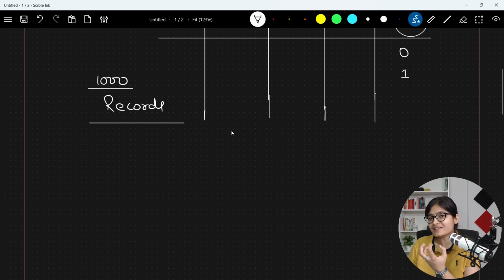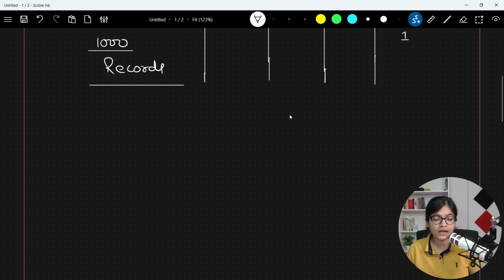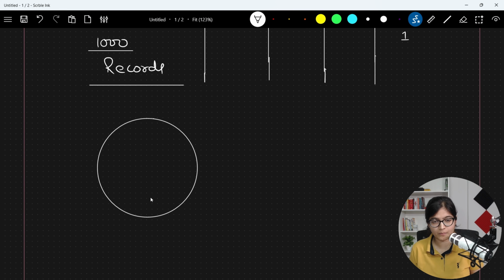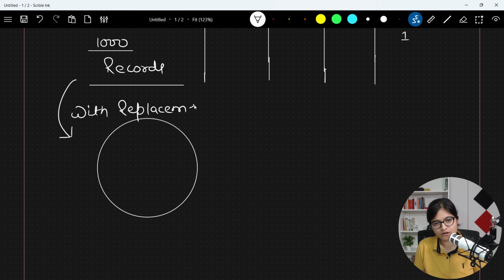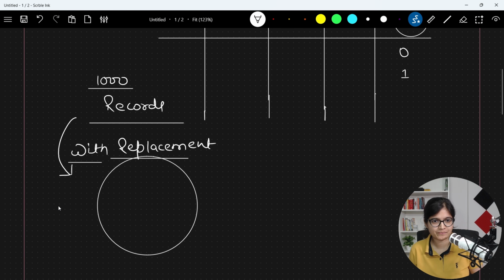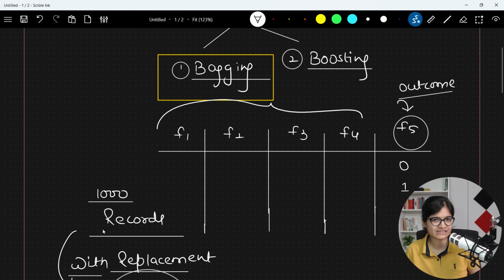Now, let's try to understand what I will do in this bagging technique. I'll try to create bags of these samples with replacement. And that's what we need to understand: what is the meaning of that? What I will do is take samples randomly out of the given 1000 records that I have.